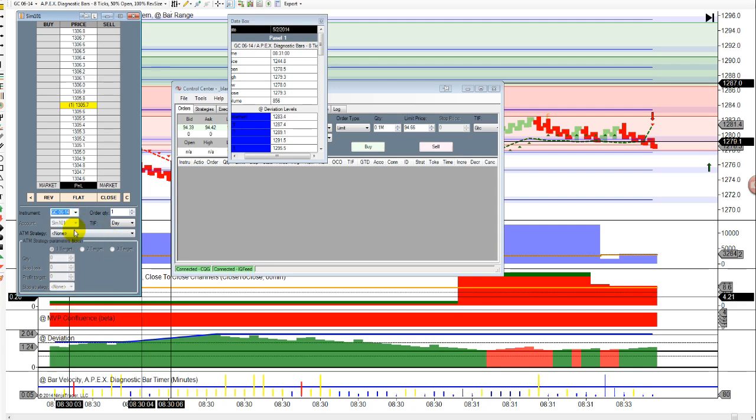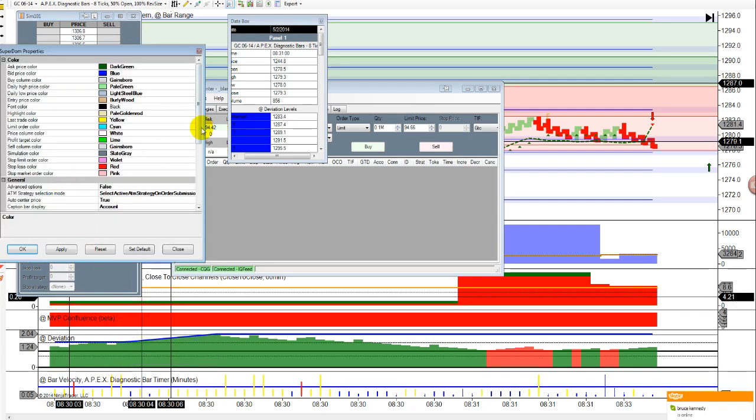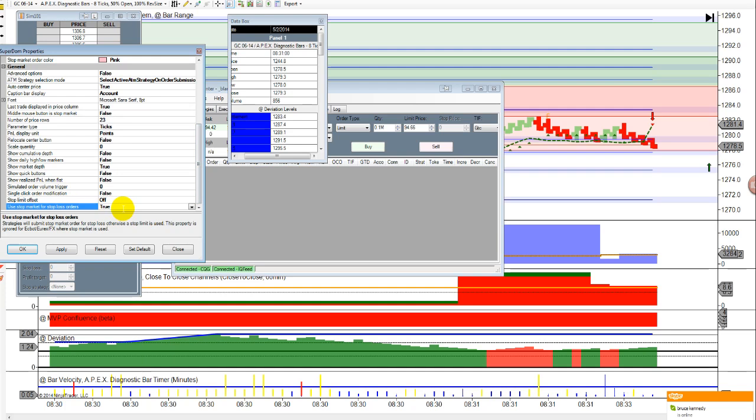Go over here, and in your properties, go in and make sure you have your, again, this is another reason for your middle mouse button, by the way. I like using stop loss for stop loss orders. So that's a true. I want to show my market depth, true. I don't want to show cumulative depth because you'll get confused and think there's value there.